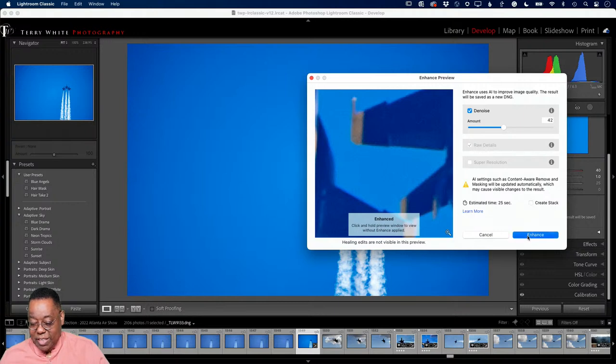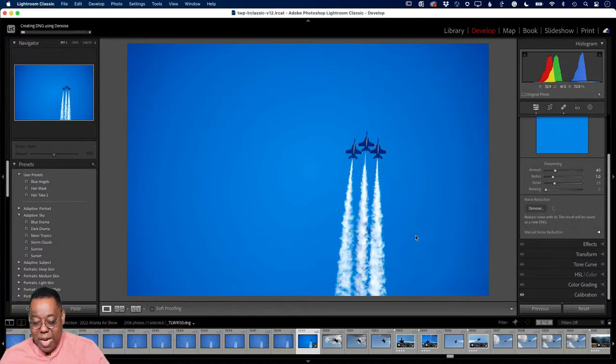Then once I click enhance, over in the upper left corner you can see it processing, that will make a brand new RAW file, brand new DNG. Yes, AI denoise for the win. And we'll just let that cook a few more seconds. Looks like it's about to finish.